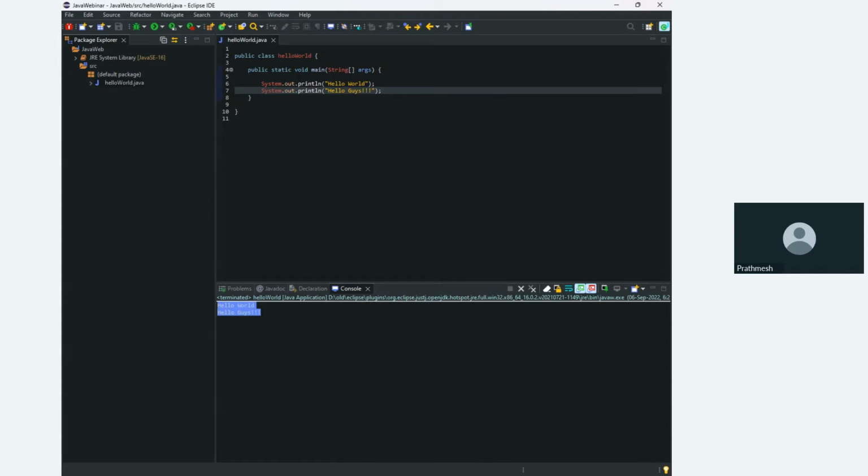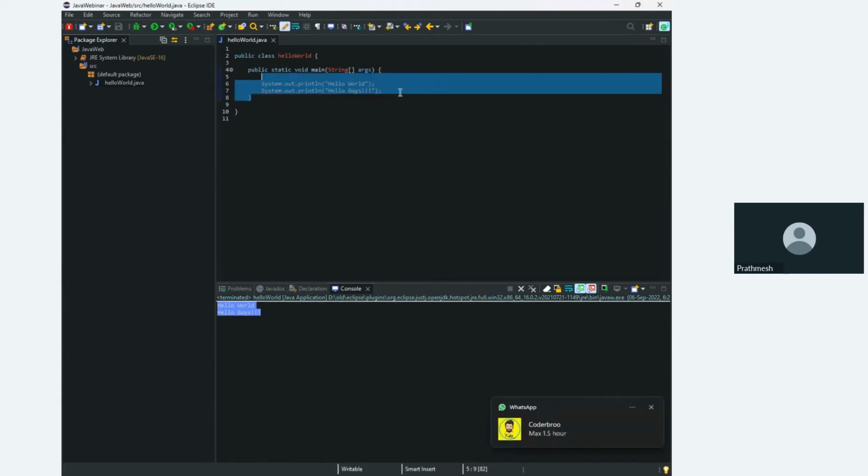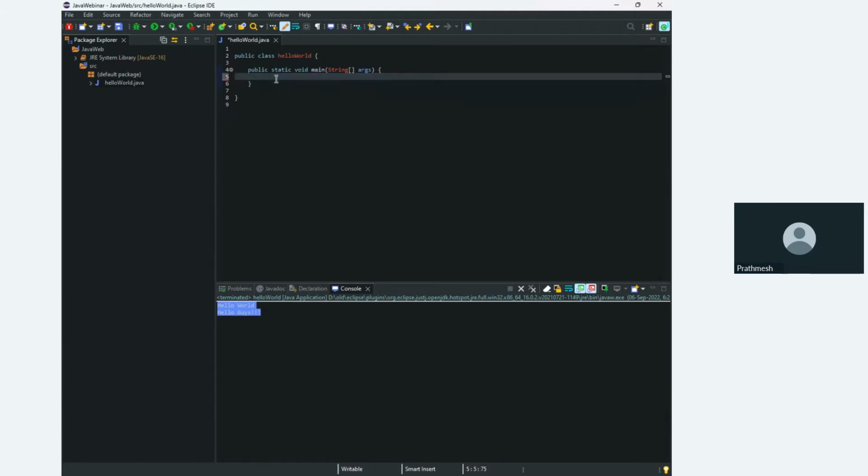So we executed our first Java program. Basically, these are the basic things: printing, creating a variable, creating conditional statements, methods, objects, classes, naming conventions, and the OOP concepts. These couldn't be covered in just 1 hour or 1.5 hours.